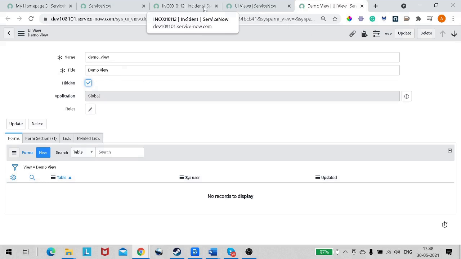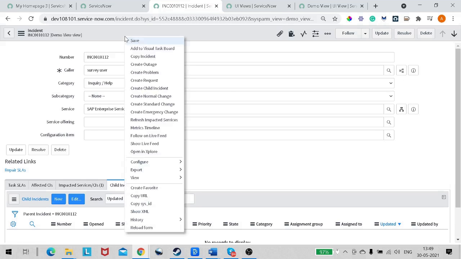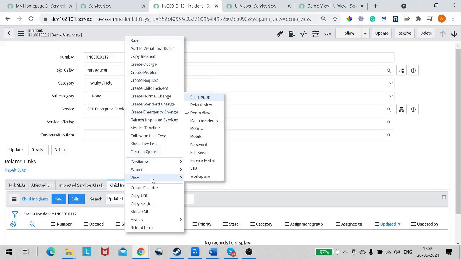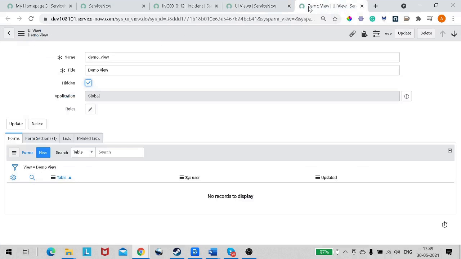So what does it mean? If we go to the form, right now I can see this view. If I go to view, I can see all these options over here. If I make it hidden, that particular option will not be available for the users. It will be available to the user only if you have admin access. So this is the role of this.